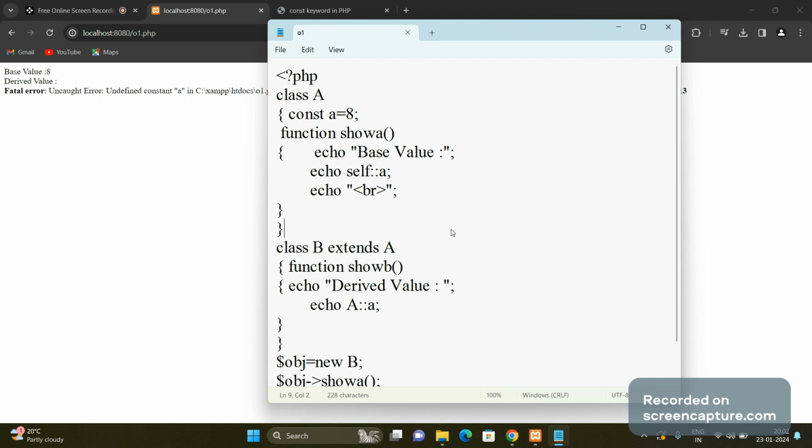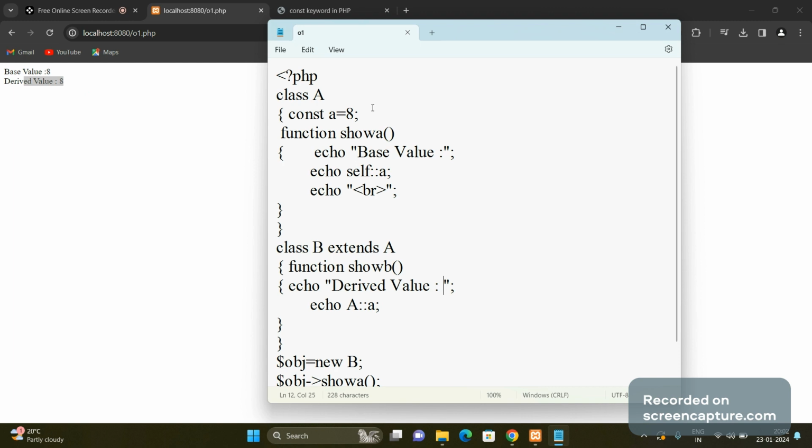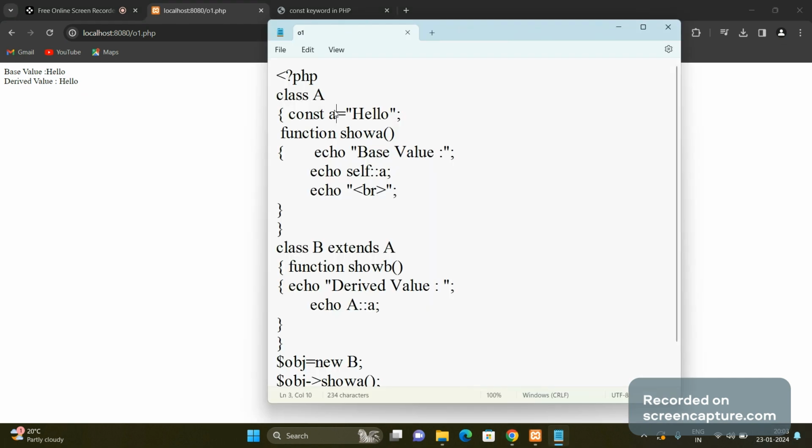Now save the code and now run the file again. So we have received base value 8 and derived value 8. Now if you want to give string value, you can see the change. Is it displaying the hello message, because you have made this a as a constant. Wherever it will be used, it will display hello only.